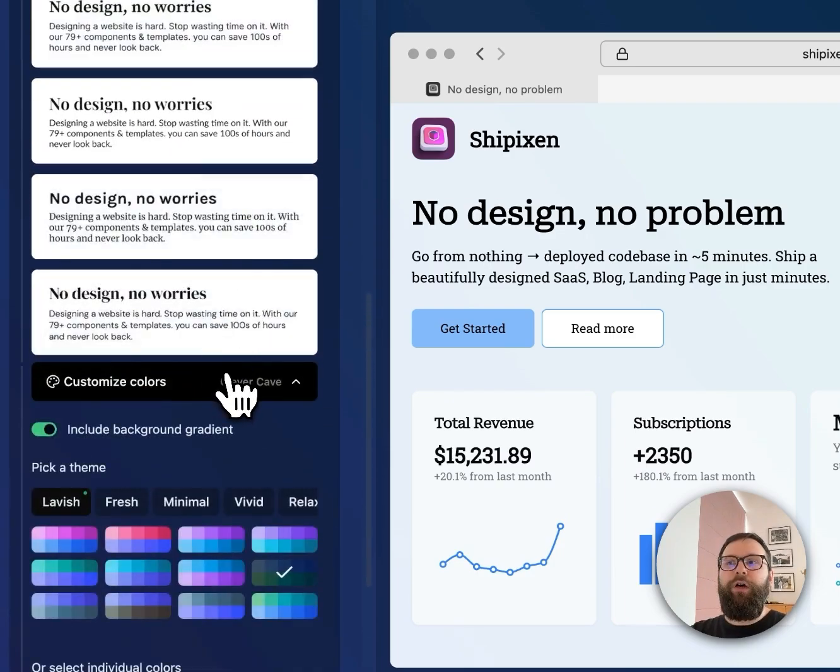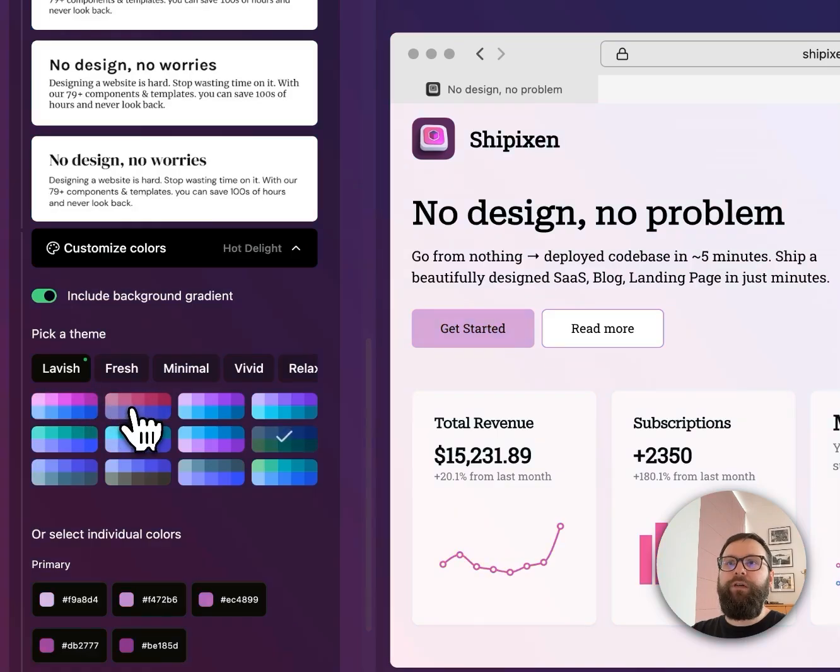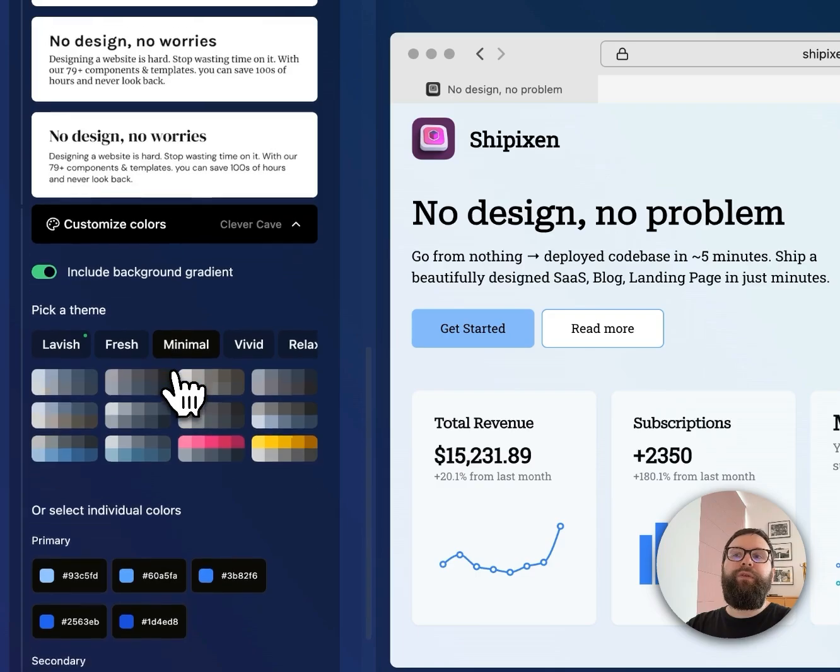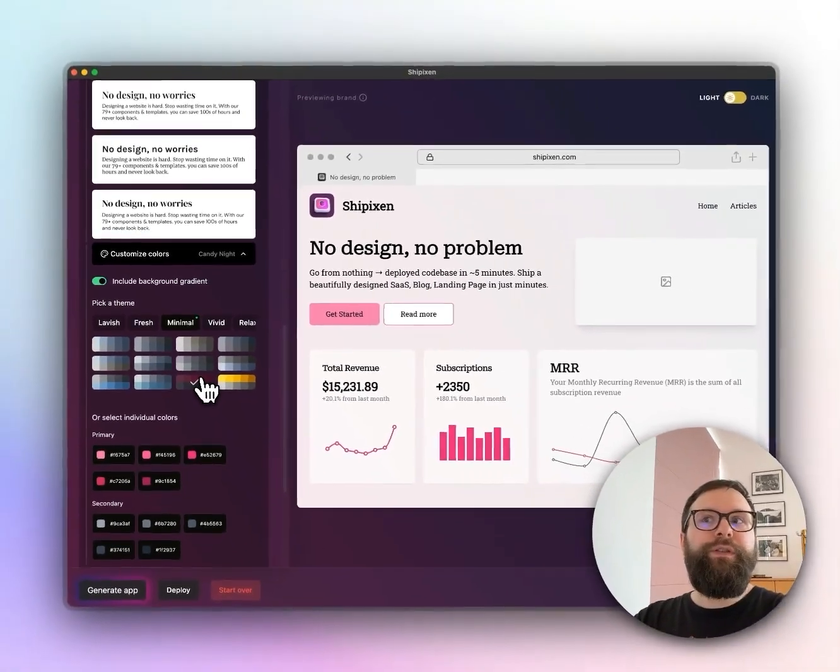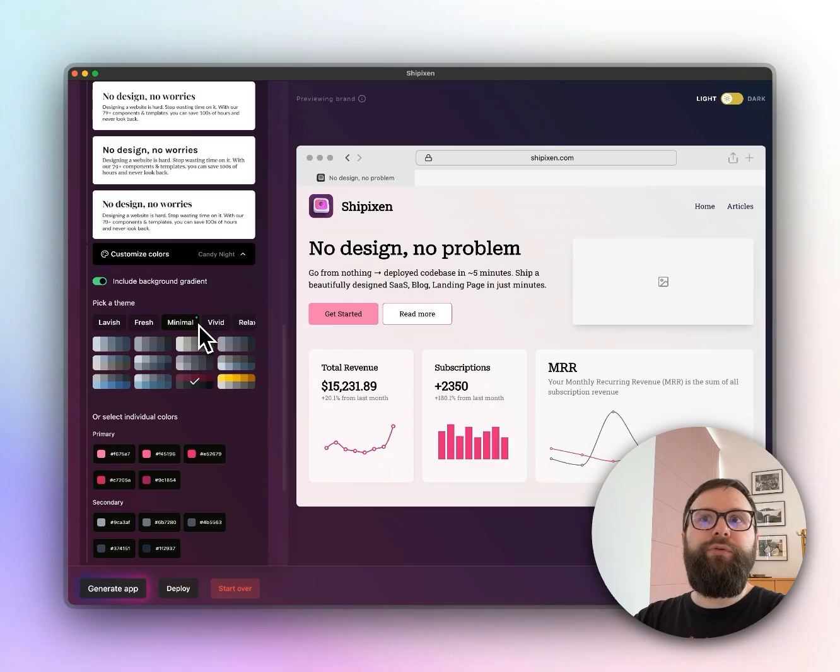The same goes for colors. There are a ton of color combinations. They're grouped by purpose. So if you want to maybe target something in the B2B area, you might want these blues, or perhaps if you're targeting developers, you want to go more minimal and so on and so forth. All the options are there for you, and they're just one click away.